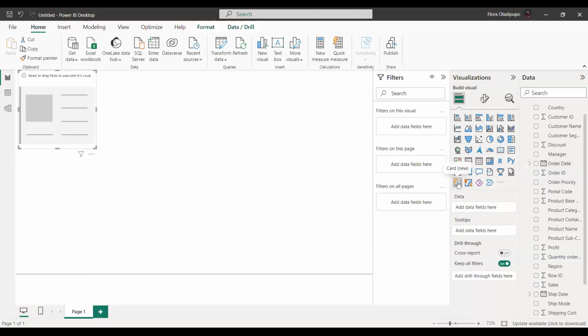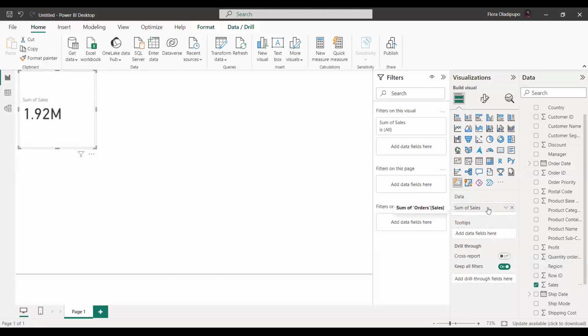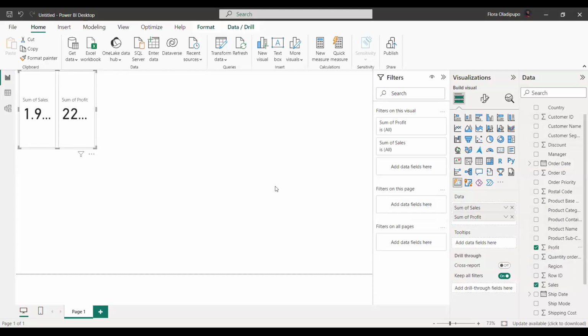So for this one, there is this card new button. You see where my cursor is? Yes. So select it. Then you drag and drop your sales into this place. You drop it. Then your profits, you also do the same. You drop it. So this way they are tied together. You have it this way. So can everybody try it?